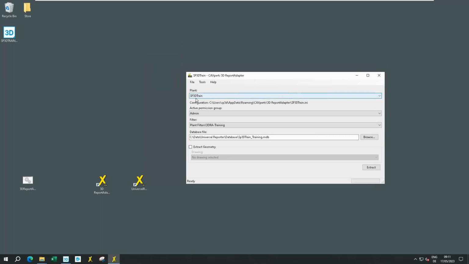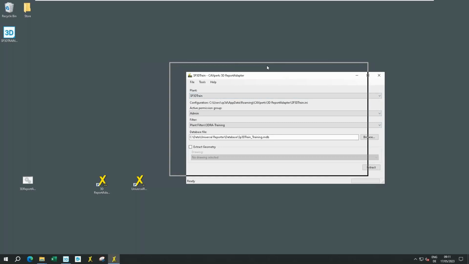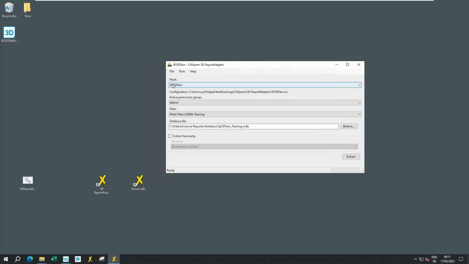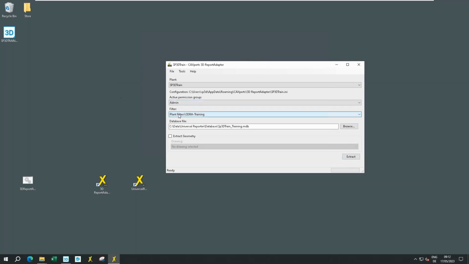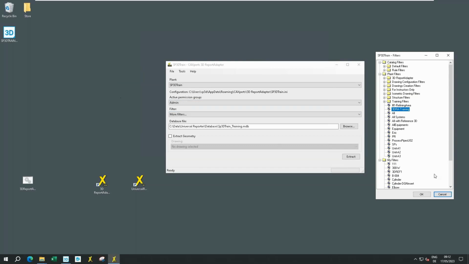So first of all, this is the tool where you select your plant from here. This is the same as the modified database schema. So it connects to the site database of Smart 3D and reads out the plants from your site database. Then you define a permission group from Smart 3D. Then you define a filter, and here you see it's already a direct connection to the Smart 3D database.